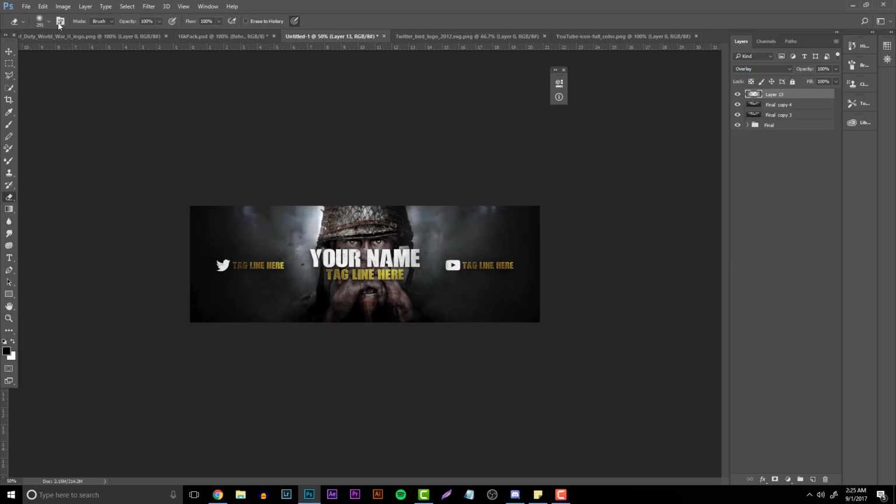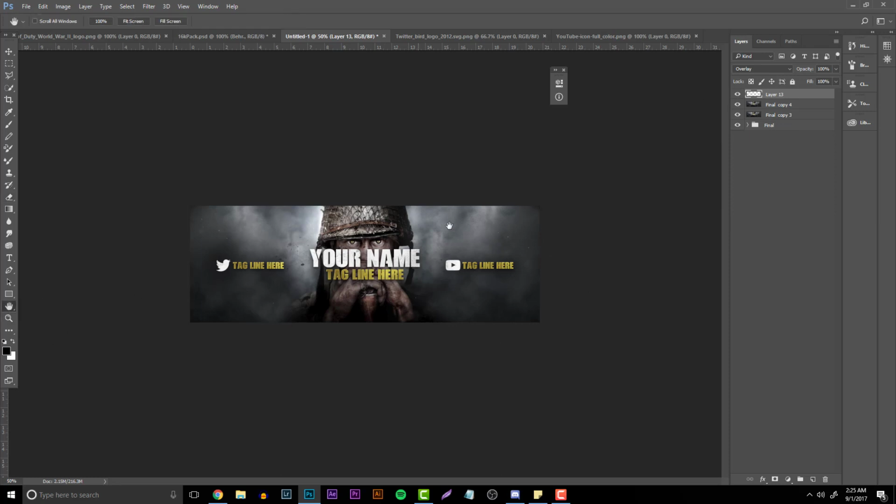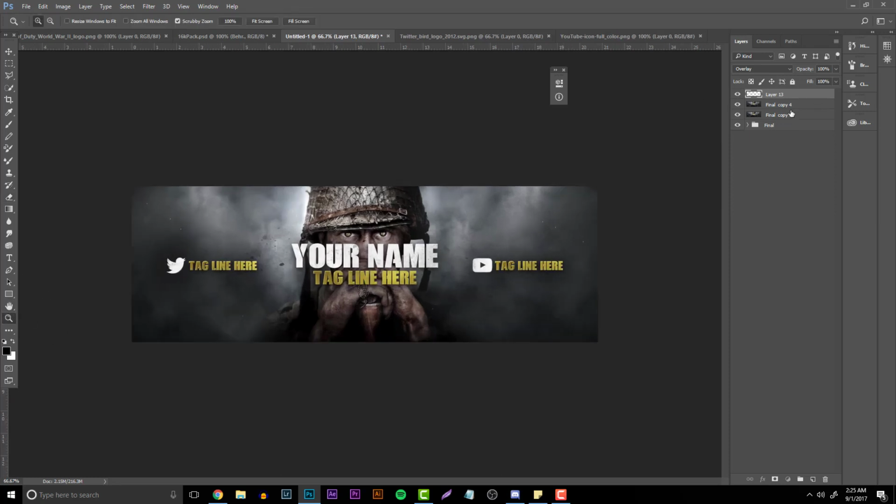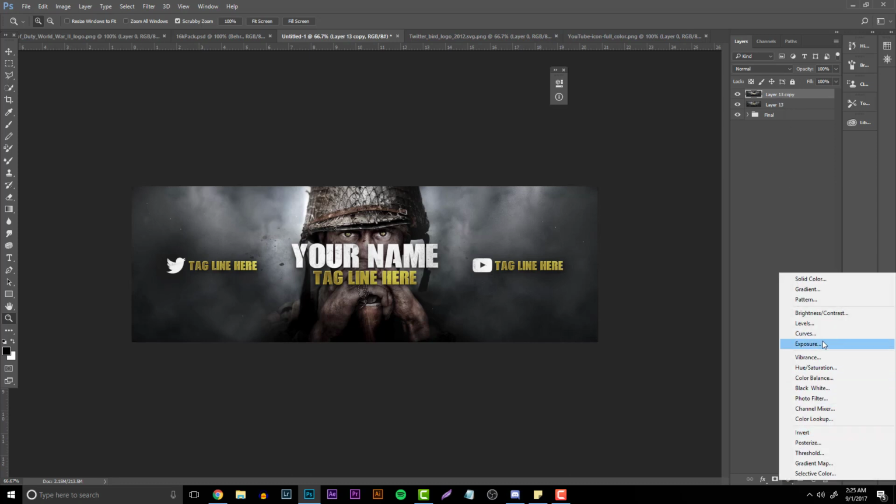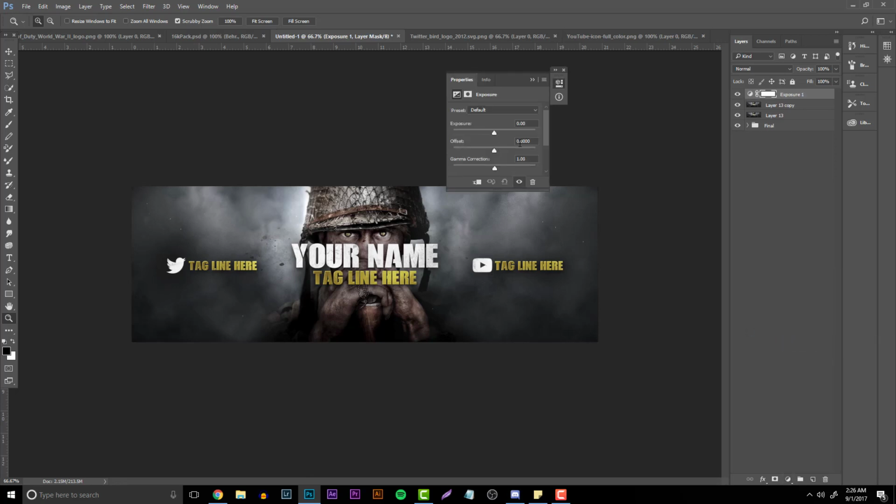And grab an eraser and bring the size up to almost 400, and then you want to just do the little scribbles that I've been talking about. And then you can zoom back in, duplicate it if you want, if not you don't have to, and then go right here to these half circles, and this is when you can start going to exposure, and you can bring up the exposure just a little bit and the gamma correction down a little bit.